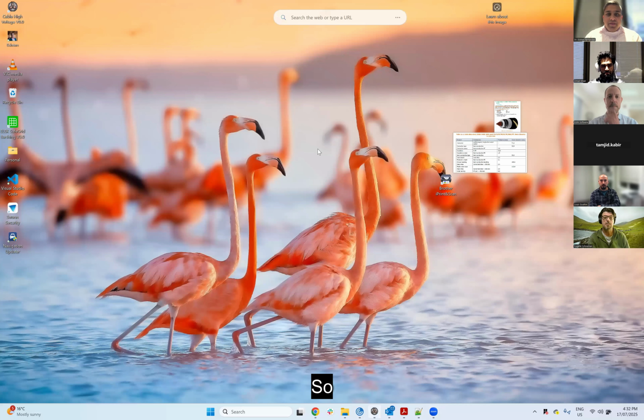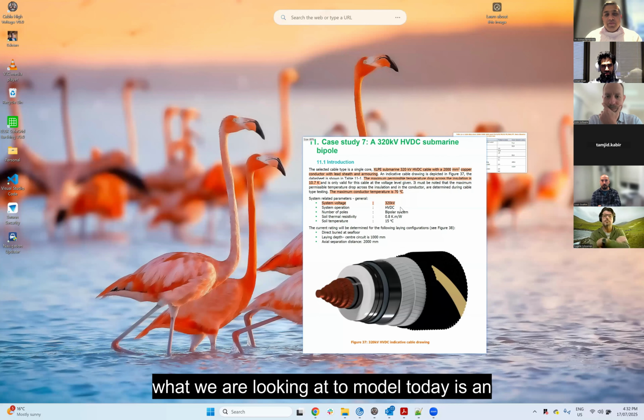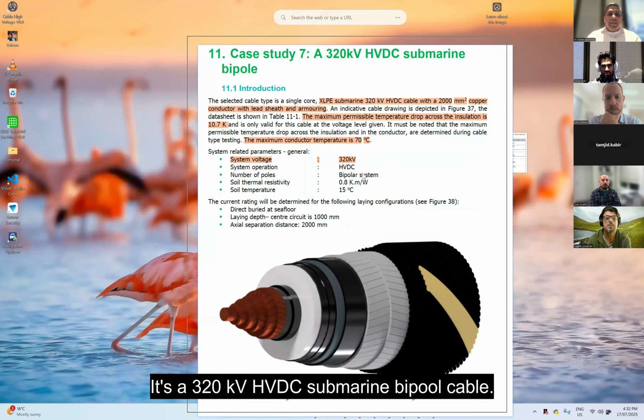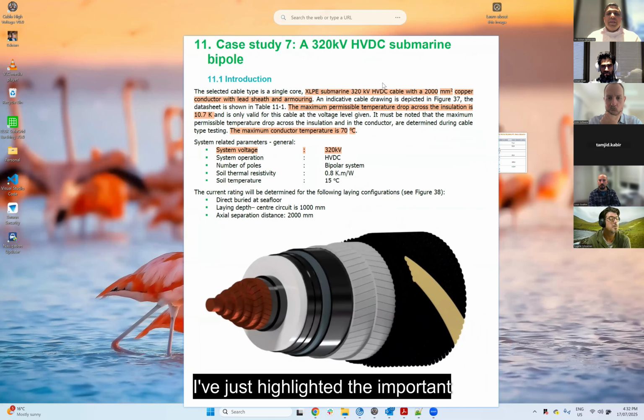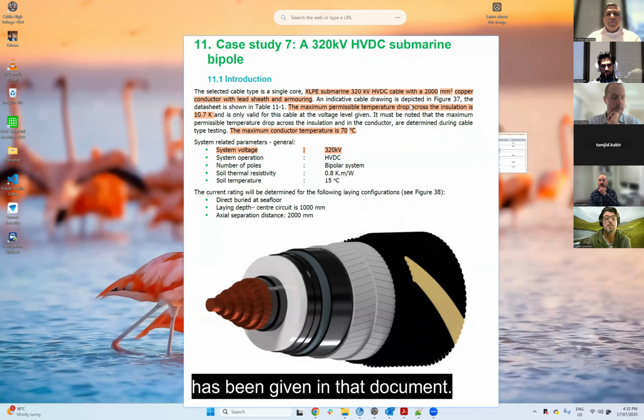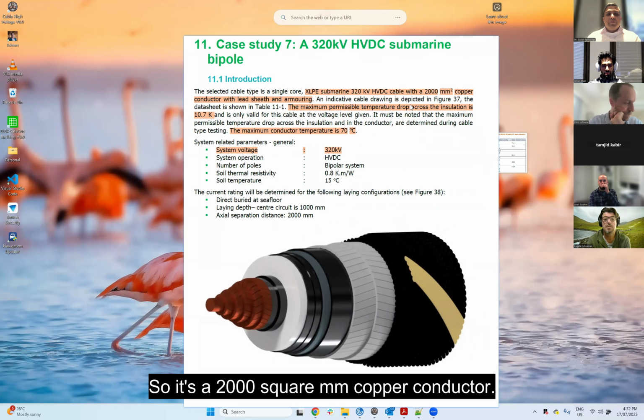Hello everyone. What we are looking at to model today is an example from TB880. It's a 320 kV HVDC submarine bipole cable. I've just highlighted the important parameters given in that document. So it's a 2000 square mm copper conductor.